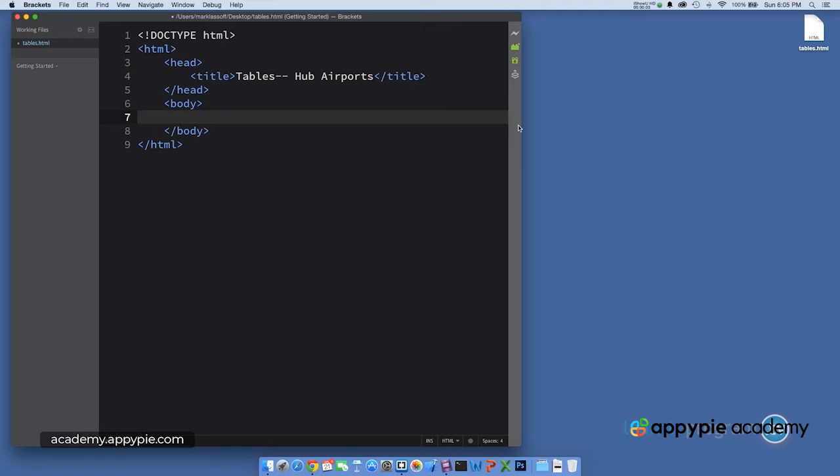Let's go ahead and make a simple table to hold some data. So the data is going to be about hub airports and the airlines that serve them.